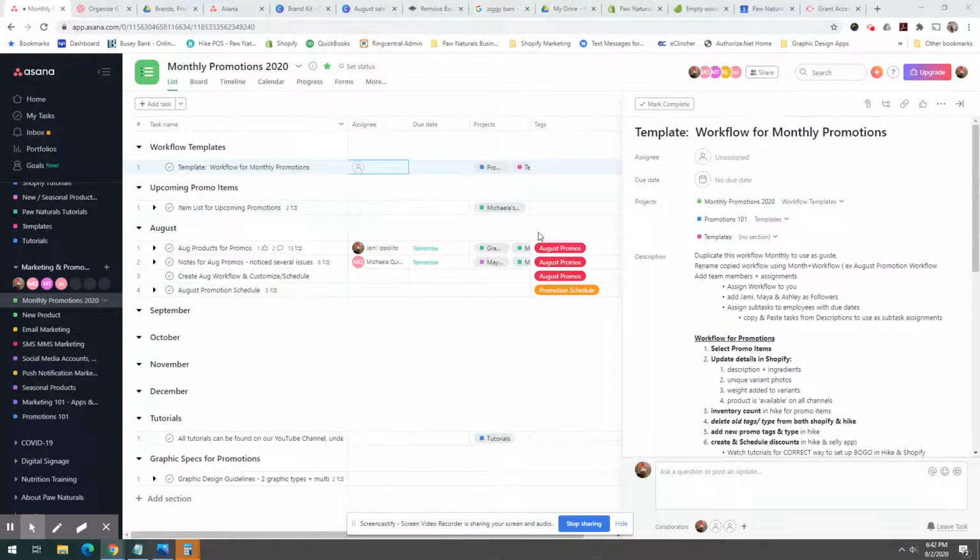Okay, so I'm going to walk you through how to duplicate and use and reuse this workflow, which I've updated since the last one for monthly promotions.